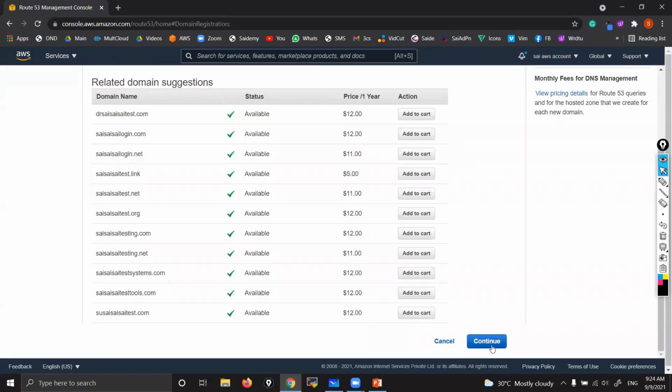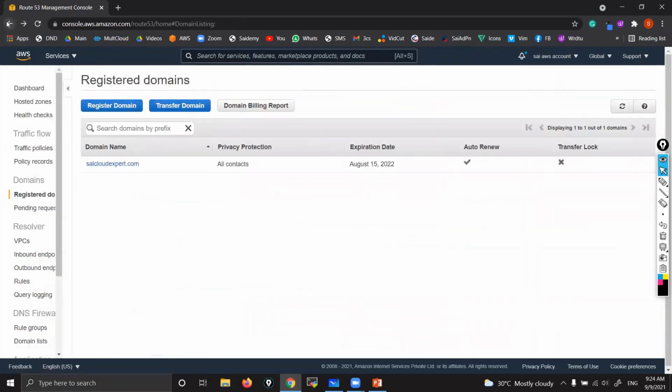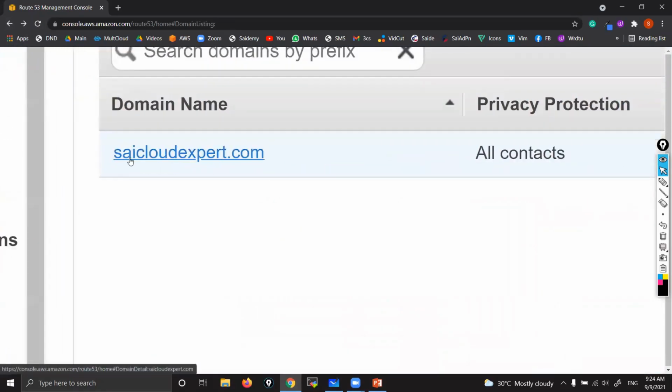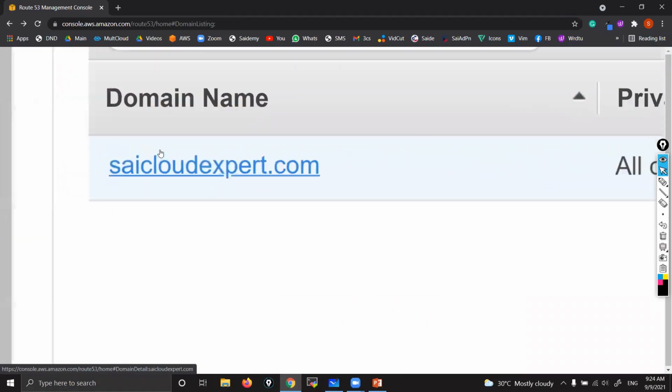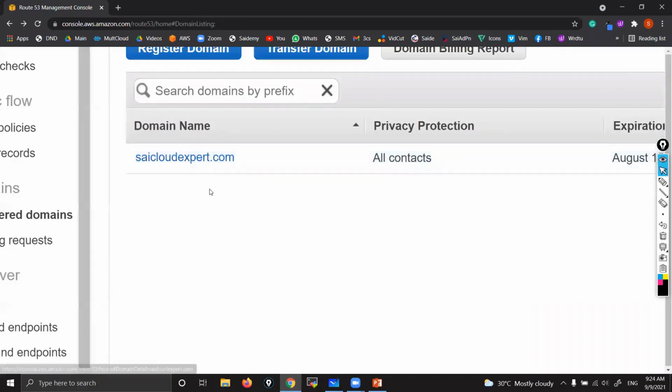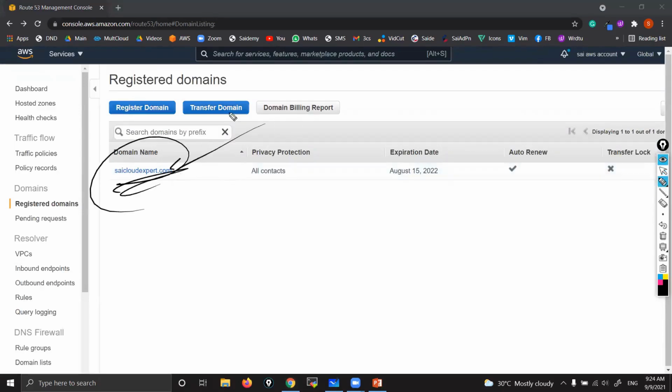After buying, if you give card details, then automatically that will be attached to your AWS account. Here, these are the ones which I purchased. Sai Cloud Expert. I'm not an expert, but when I was trying to buy, I got this one unique, and I found it seems good. That's why I purchased this one. You can see saicloudexpert.com. Suppose you want to buy this one, you can't, because it is already with me, right? See here, August 15th. This is valid till 2021 August 15th. After that, again I have to renew.